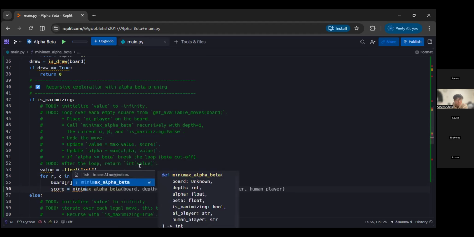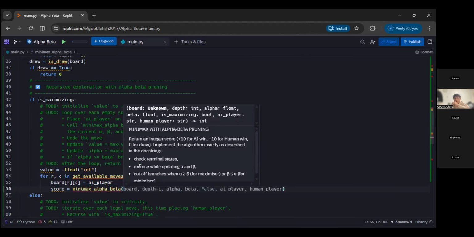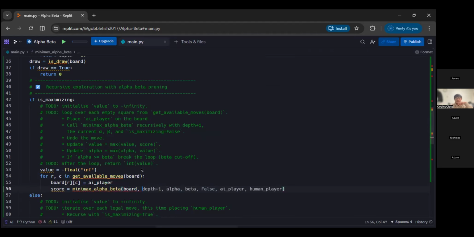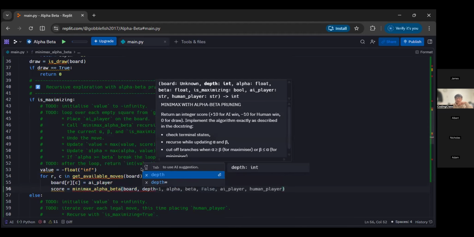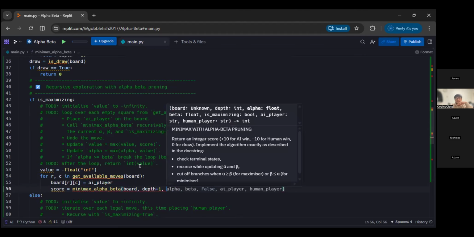So, yep, score equals minimax alpha beta. And we pass in the board, the depth, alpha, beta, board, the depth. Do you know why it is depth plus one?